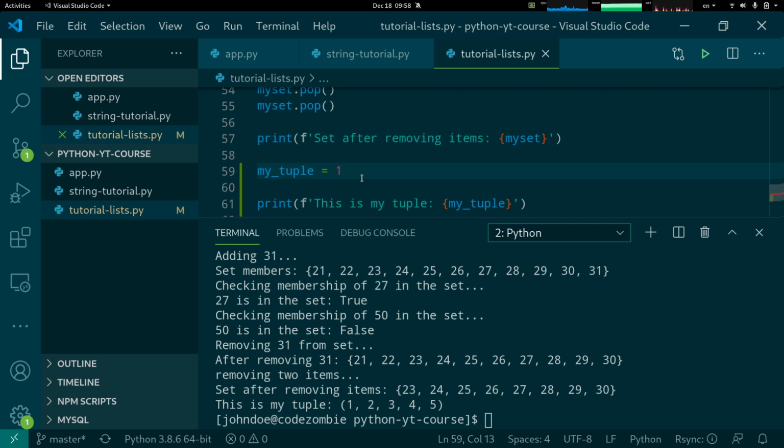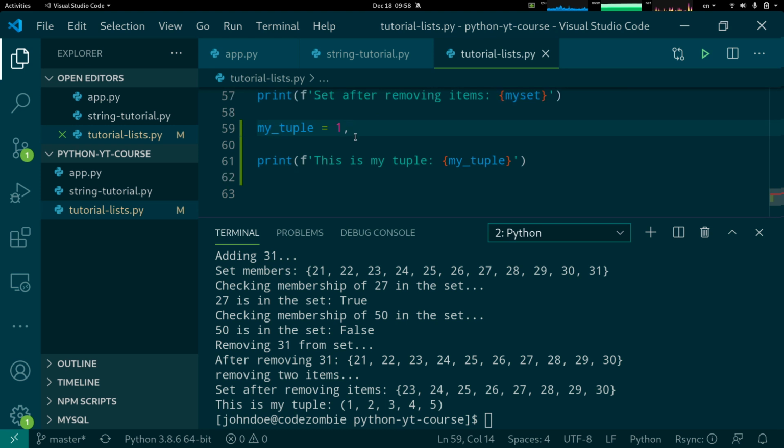If I remove the comma, Python will interpret this as just an integer that is equal to 1. But I add comma anyways, so you would understand that this is a tuple, and Python would understand that this is a tuple, and Python can do list operations on it. Okay, that's it for tuple.